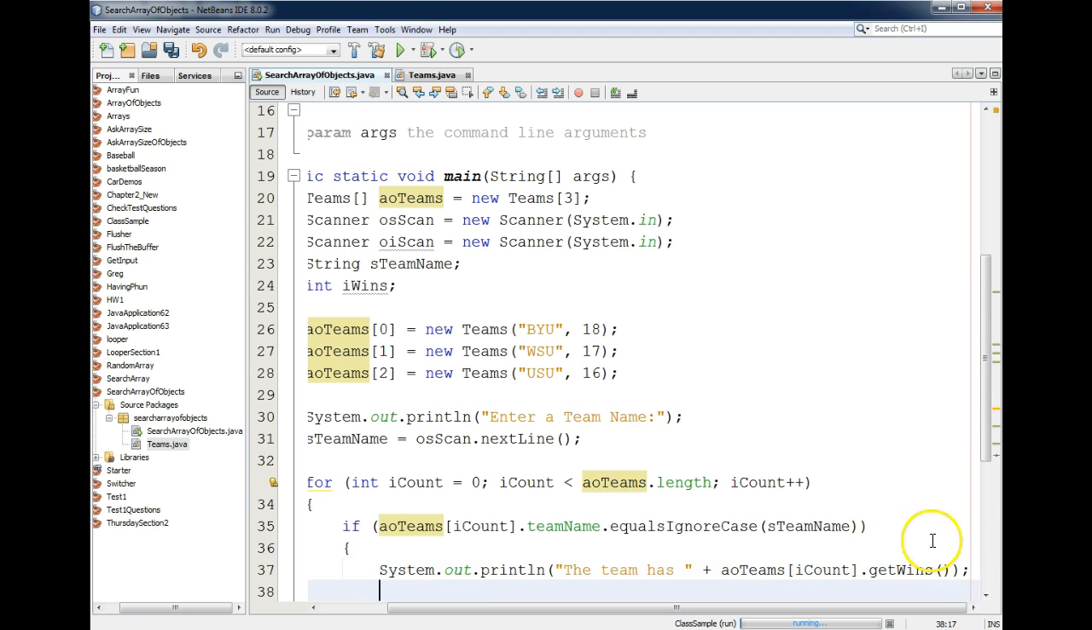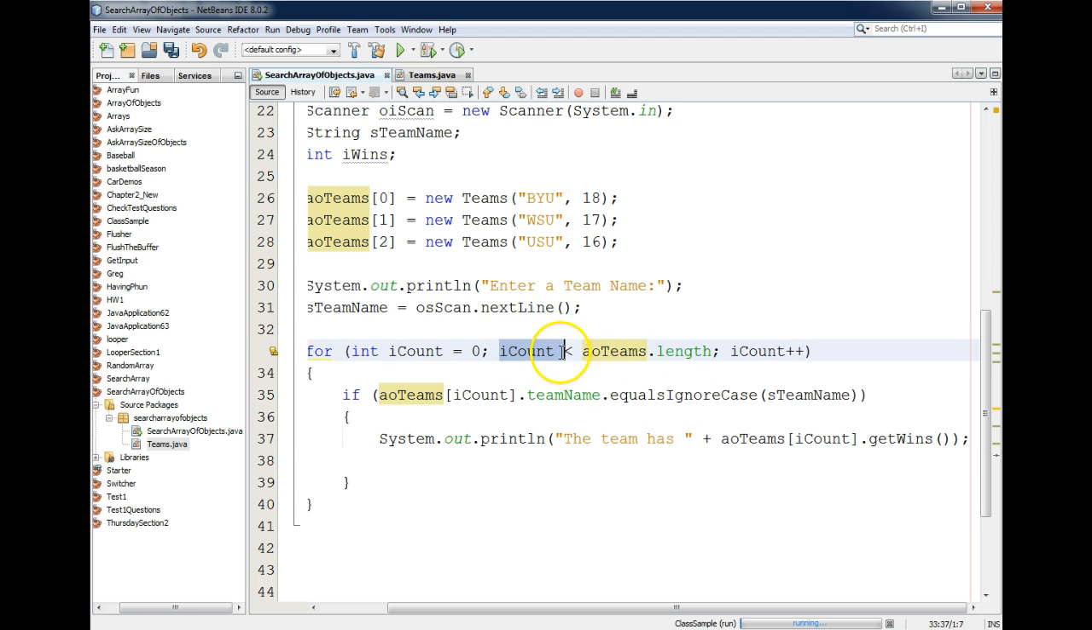Well, what's currently keeping in the loop? iCount is keeping you in the loop. As long as it is less than the length of the teams, stay in the loop. So what I can do is say iCount is equal to aoTeams dot length plus 1. Actually, I could even get away with just saying length because it will automatically be incremented right here. The next time it comes back up, it will say, hey, iCount is no longer less than the length of the team, gets out of the loop.